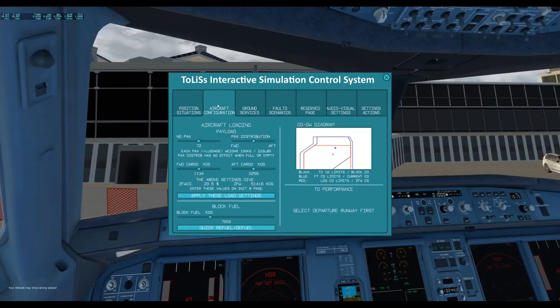You have that aircraft configuration panel here. So this is the loadout sheet. You can set the number of passengers, the distribution, if it's more forward or aft, and cargo weight. For now it's only in kilograms, and then you've got the information regarding the charts, so the zero fuel weight, center of gravity, and the zero fuel weight, all in kilograms.